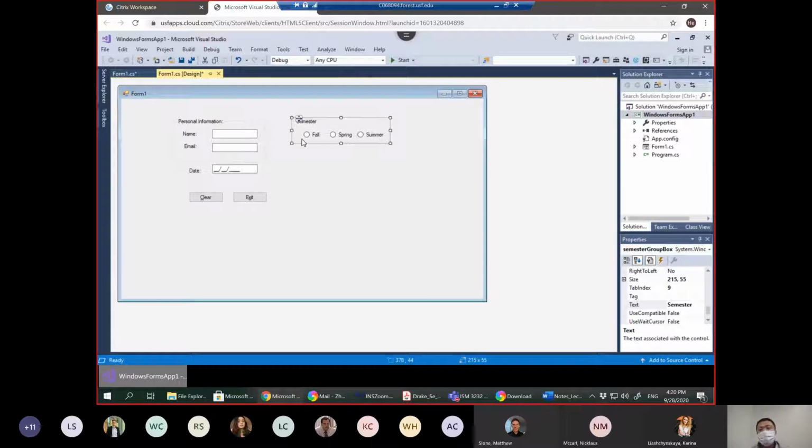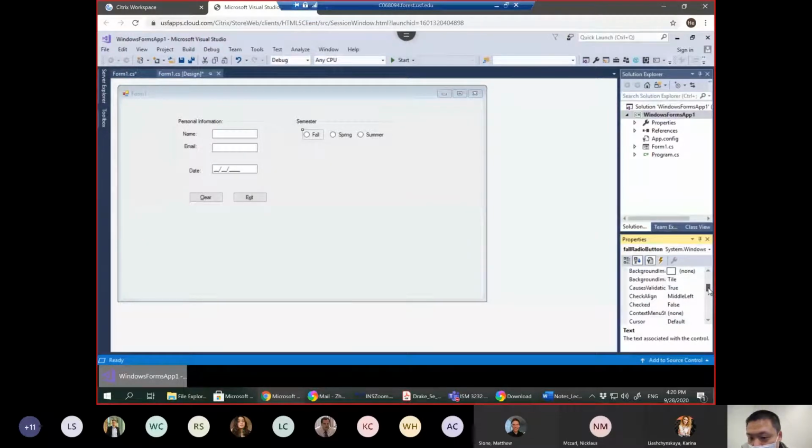When I start the application, I want the default selection to be fall, and the user can change it. So I select this fall radio button. You will see that there is a property Checked. The default value is false. I can set it to true, and you can see that when you set it to true, the fall radio button is selected. Now let's see if it works. I have not written any code. I just want to see if my design works well. So you can try it.